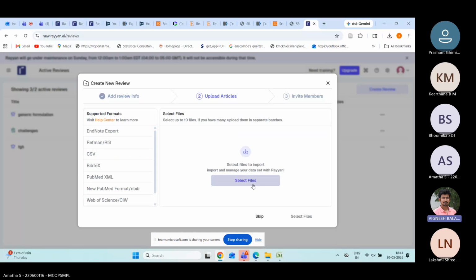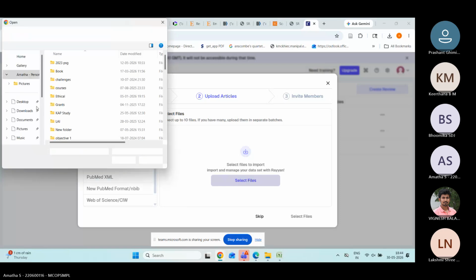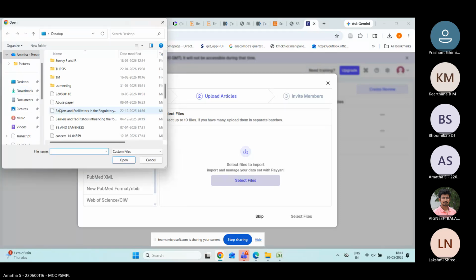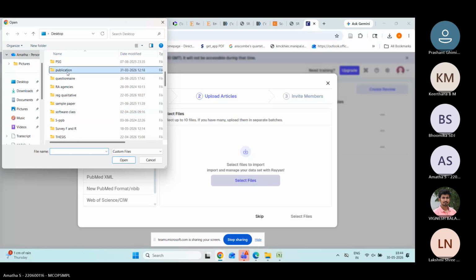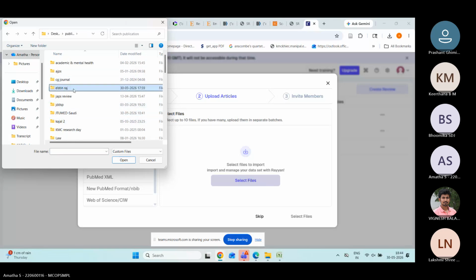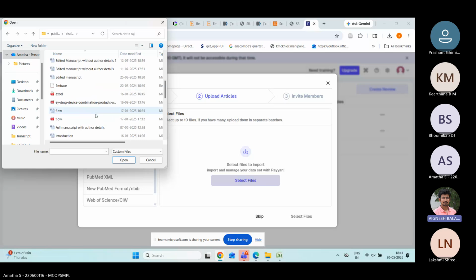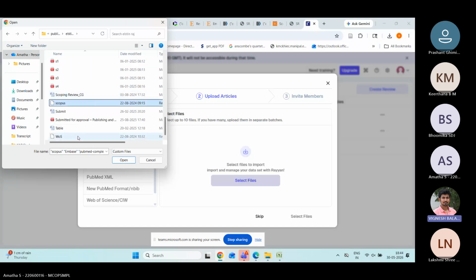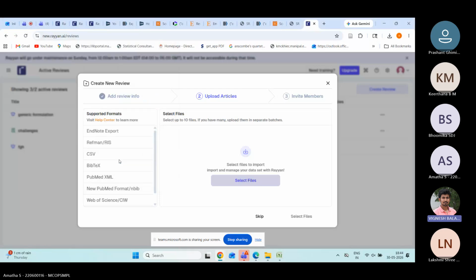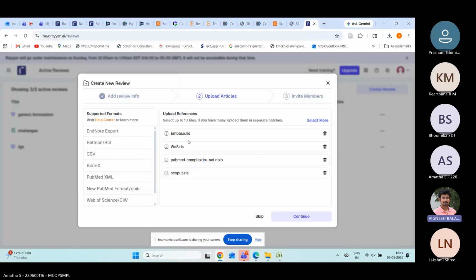Here you have to upload the documents that we have downloaded. So for example, select file. These are some of my Embase files I have downloaded. Then PubMed I have downloaded. Scopus, Web of Science, open. So it will show here.